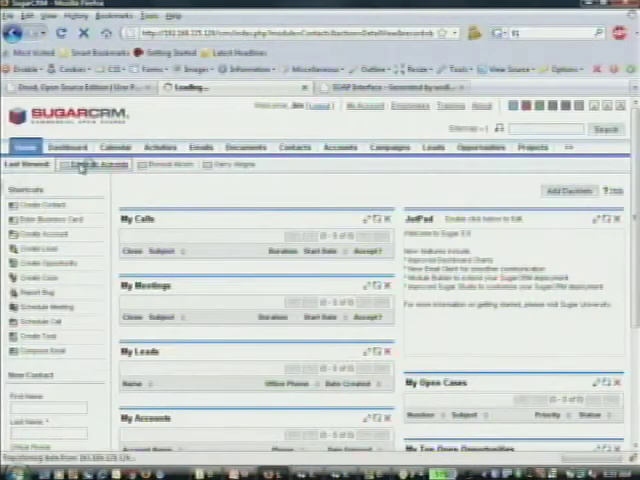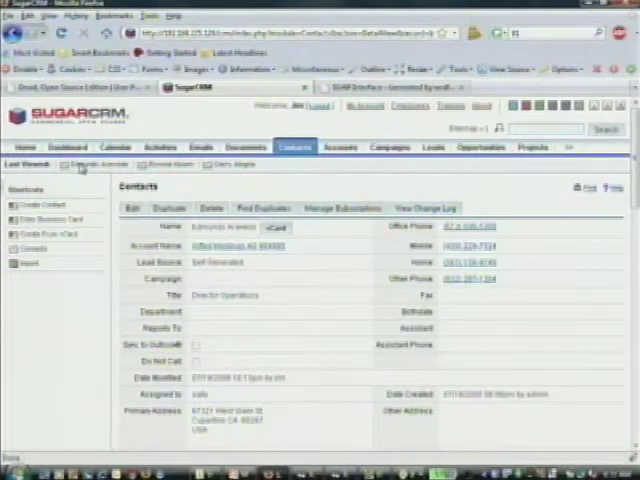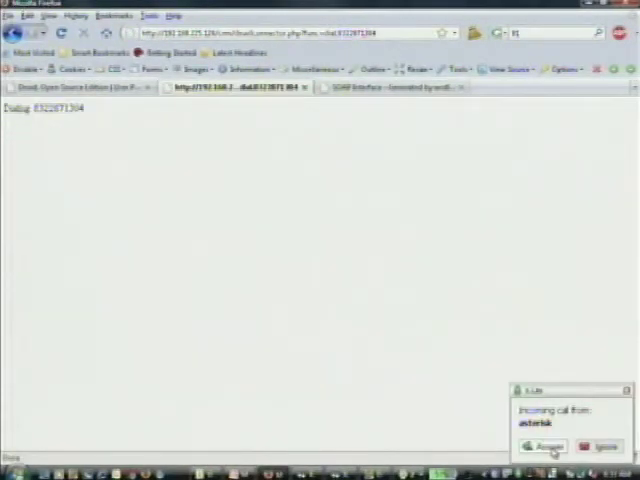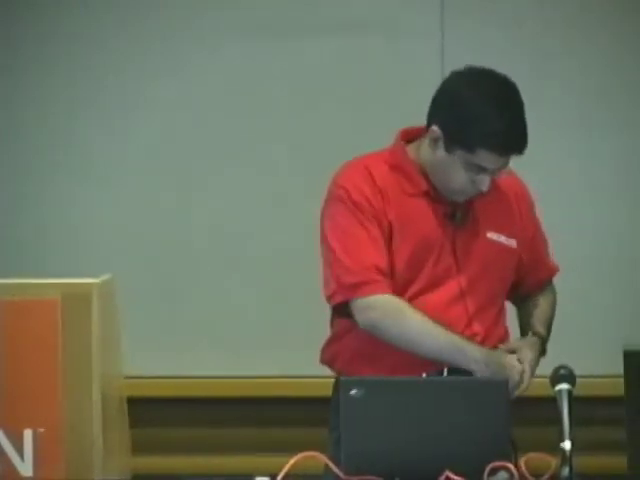I'm going to access this contact here. Basically, I've linked this phone number to my cell phone. So let me initiate a call. And you can see here I'm logged in using a soft phone. So I answer the call. And see here, it's ringing my mobile phone. So it's very easy to do.